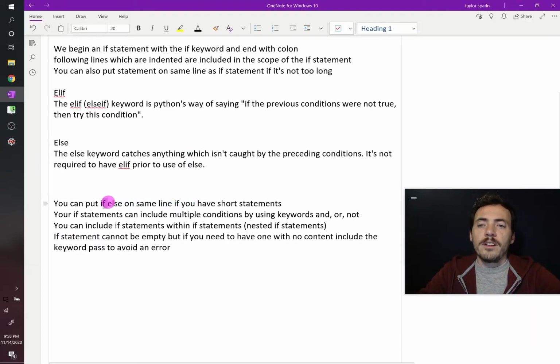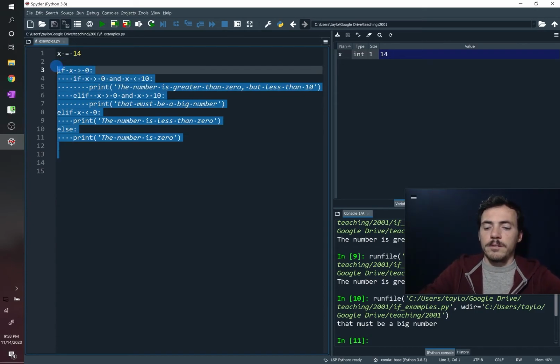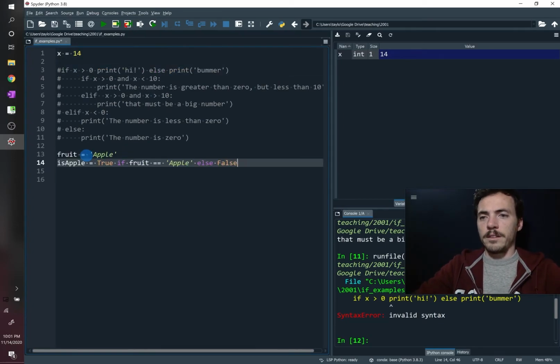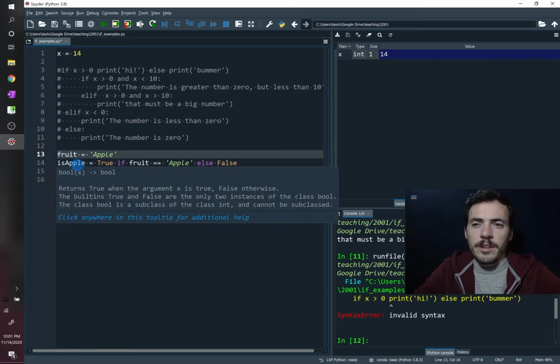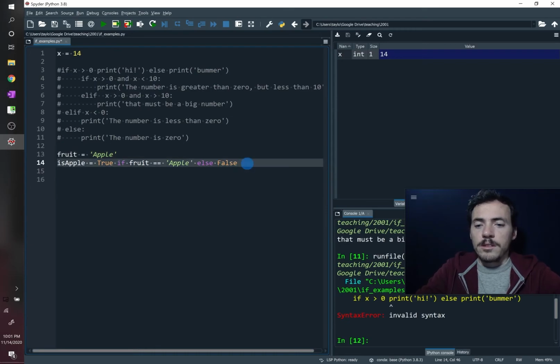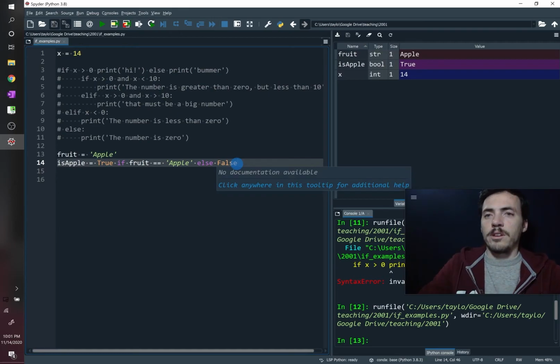It's possible to put the else on the same line if you have something really short. Let's comment all of this out, right? So let's consider this scenario. Let's just comment this whole thing out for a minute, and let's do this. We're going to say that we have a fruit equal to apple, and now we're going to say is_apple equals true if the fruit is equal to apple, and otherwise it's going to be false. So let's run this, and we have a new variable, fruit, which says apple, and is_apple is now set to true because it did a logical condition, right? It said if fruit, which we know we stored as the string apple, is equal to apple, then it's true. Else, we're going to put out false. So that's how you can put these onto one line.